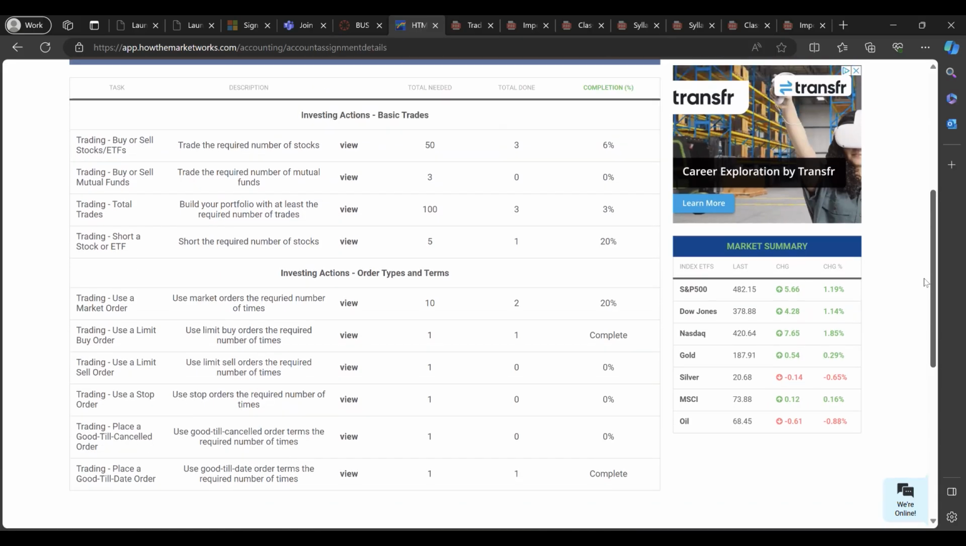But for example, I placed a limit order. So this is complete. And I placed a good till date order. This requirement is also complete. I'm required to place 10 market orders. So I accomplished 20% of the requirement. I'm required to short 5 stocks or ETFs. So far I have 20%.